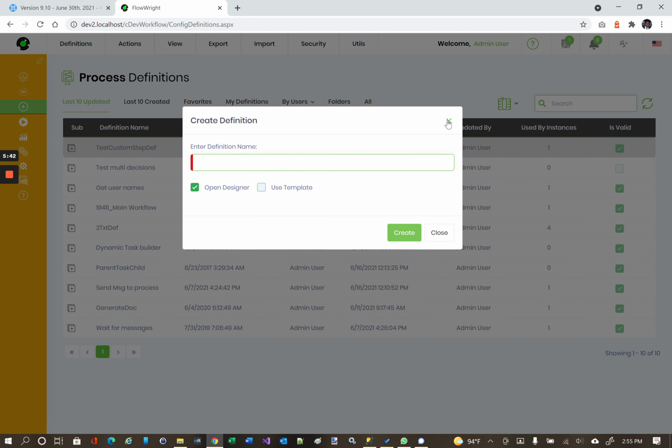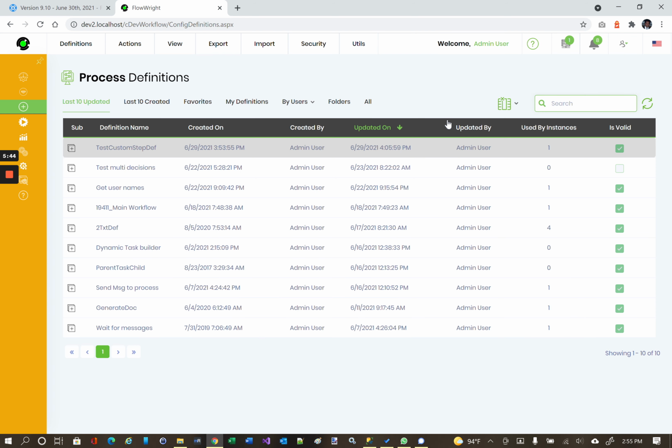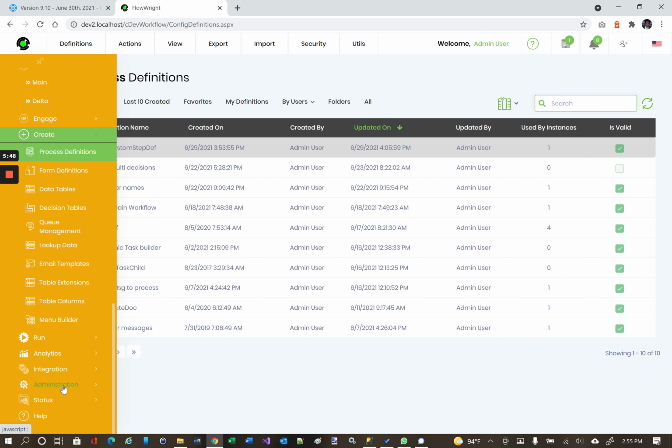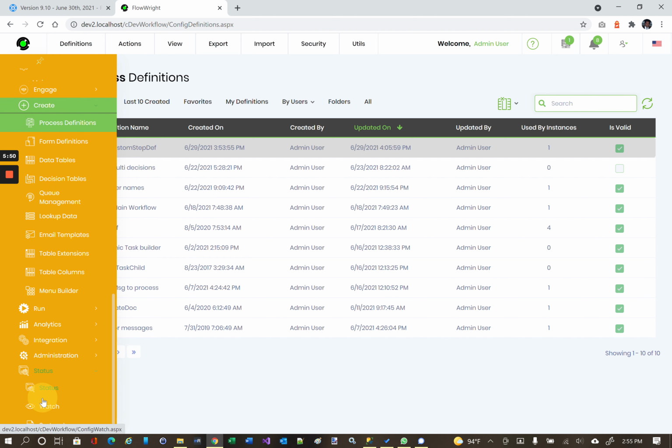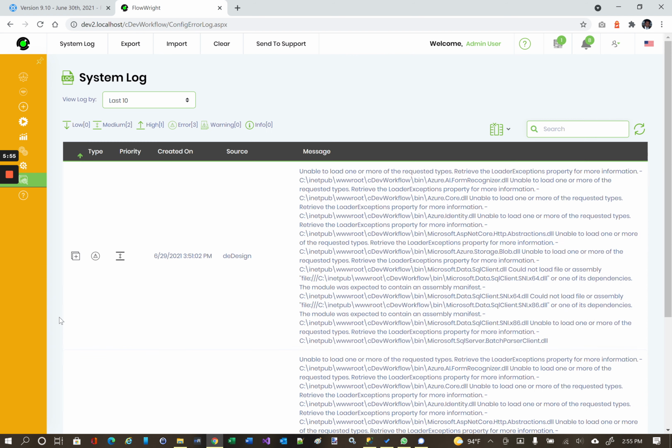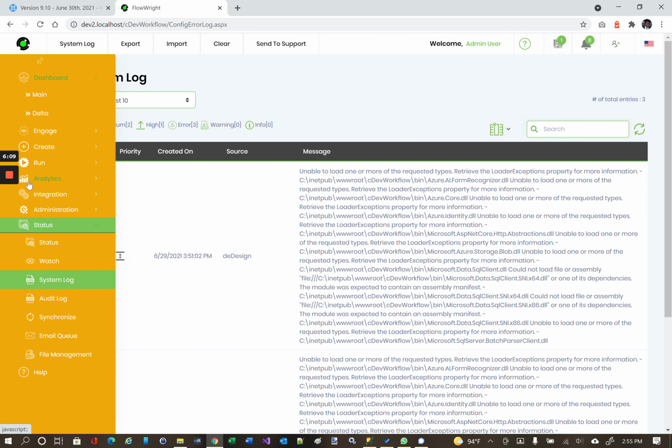The next thing I want to show you is we have added audit logging. Previously, FlowWright had system-wide logging, and we have renamed this to be system log. You can also see it will show you the total number of entries. But this particular log only showed errors and informational items, and now we have added an audit log.